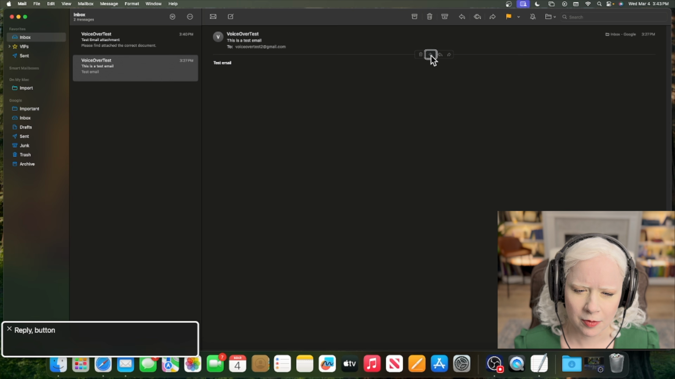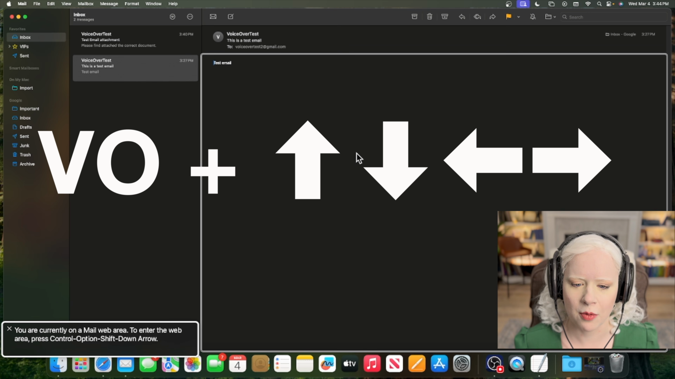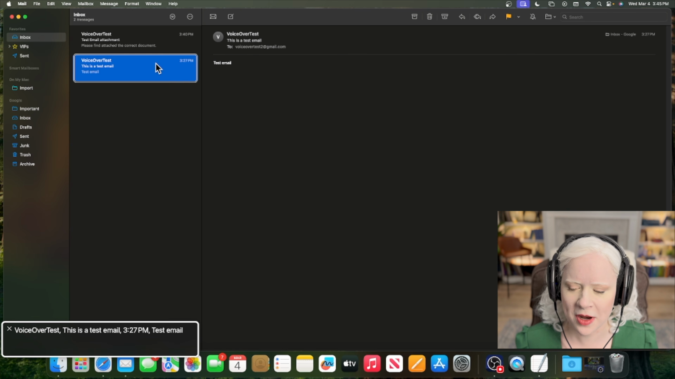Delete button. Reply button. Reply all button. Forward button. Test email. Text. Finally, we will encounter the message text. We can interact on this area to hear the entire contents of the message and navigate using our VO up, down, left, or right. In. Test email. Text.